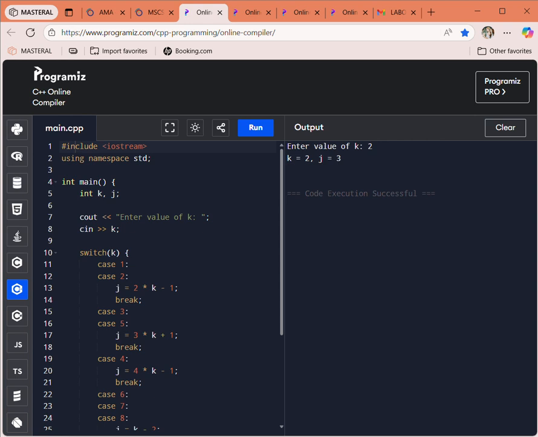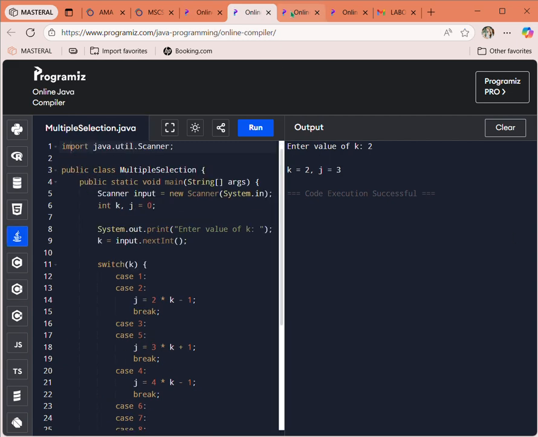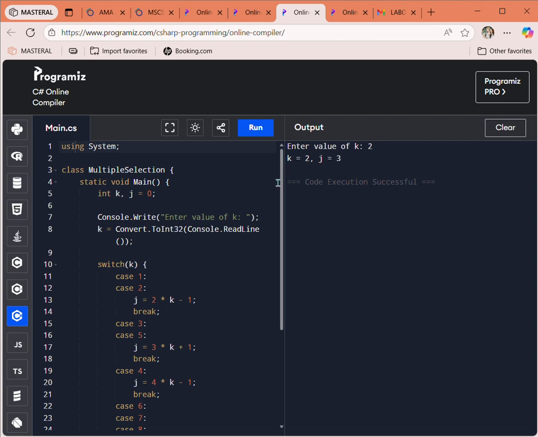The switch statement provides a cleaner, more readable alternative to multiple if statements when checking discrete values. And the implementation is remarkably consistent across C++, Java, and C Sharp, showing the shared heritage of these languages. So that's it.